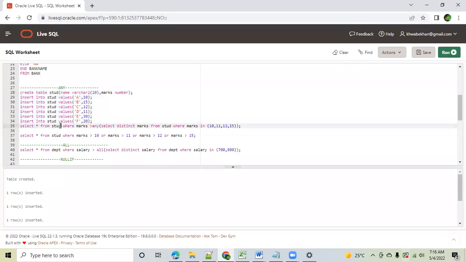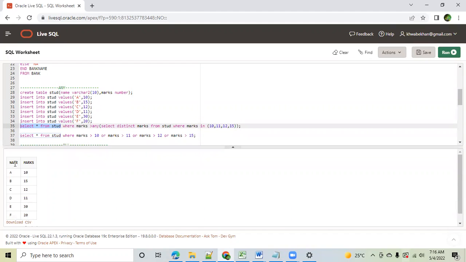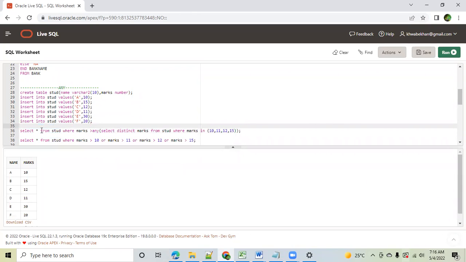Yeah, the filter table is student here. Let me show you the data. This is the data in a student table. Very simple table. You have a student name and their marks. Now I am trying to execute this query: select star from student. I want some data from the student table, but I have mentioned a condition where marks greater than, and then I have written ANY.